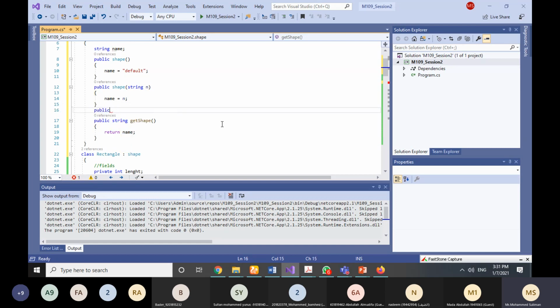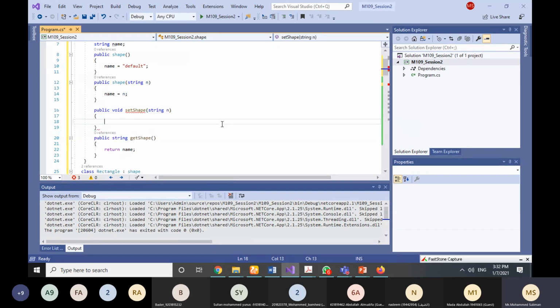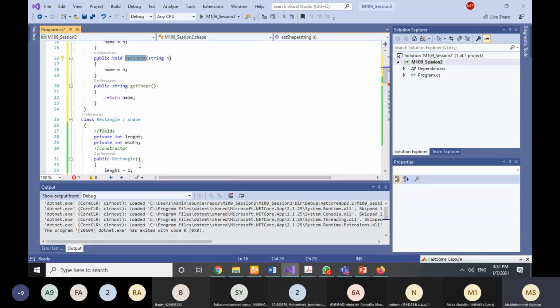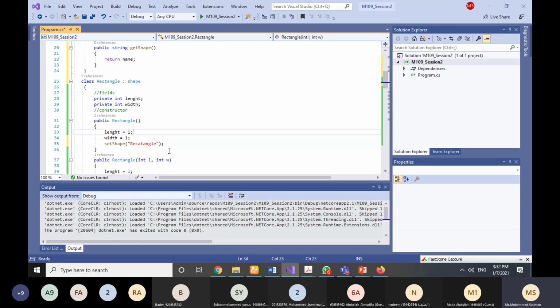public void set shape of string n, and I'll say name equals n, and I can call this set shape here, set shape of rectangle. And this works for me.